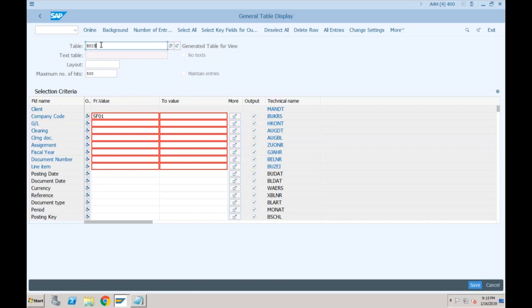Gaurav, these view tables don't store any data, right? They don't store any data physically in the database, but from the reporting point of view, they are still available.